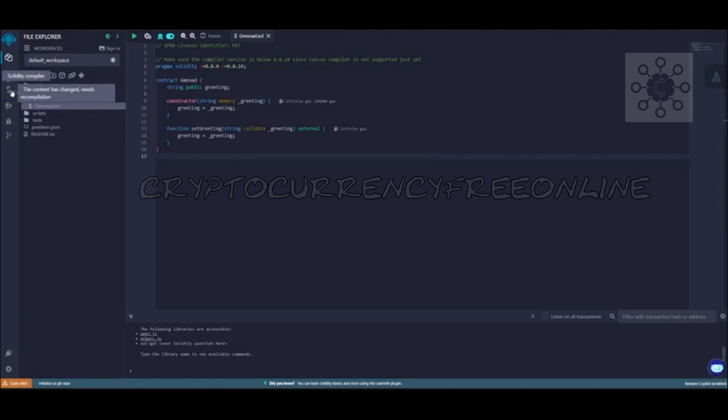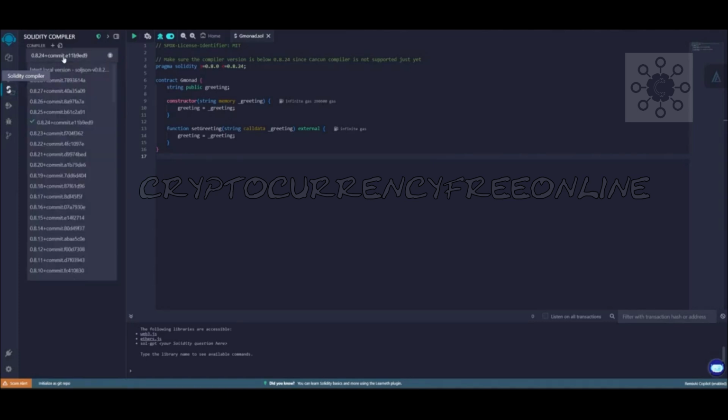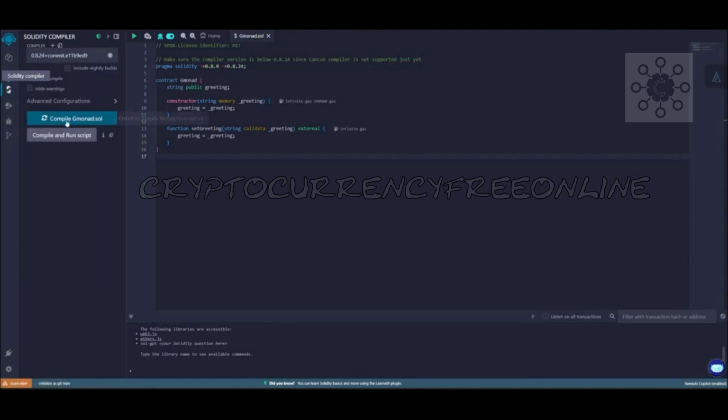After this, you need to come down to the Solidity compiler. Here you need to select 0.8.24 and click on compile. It's compiled. We need the green tick here, otherwise something would have been wrong. Okay.